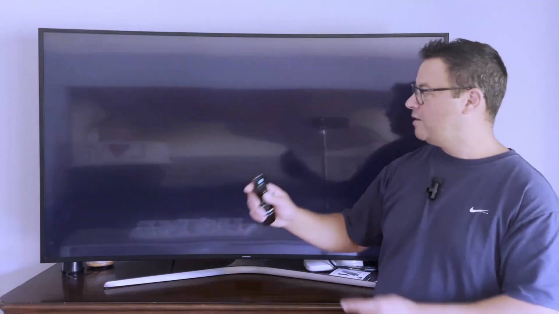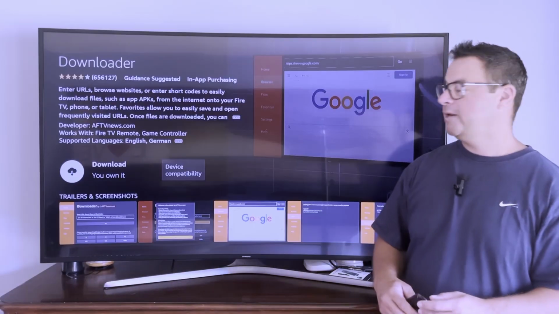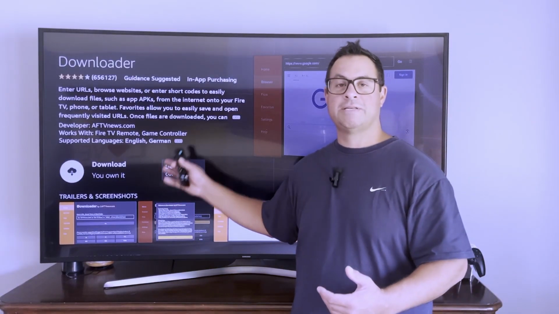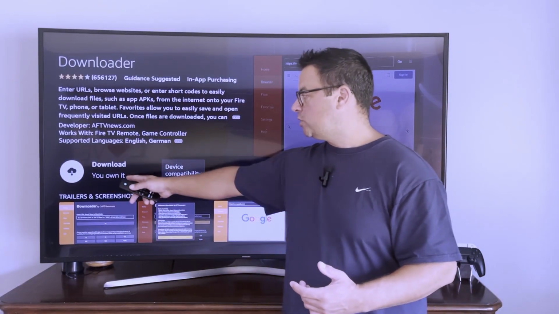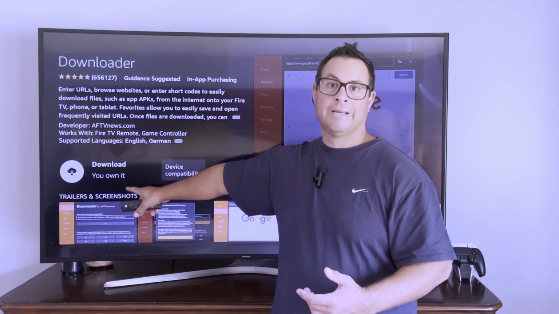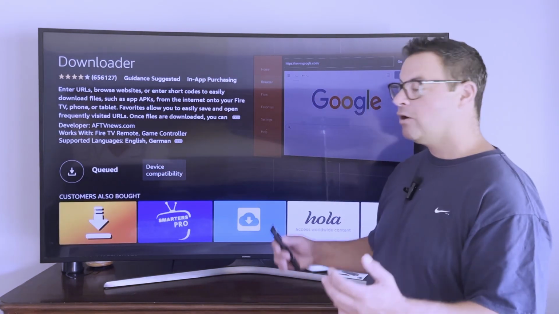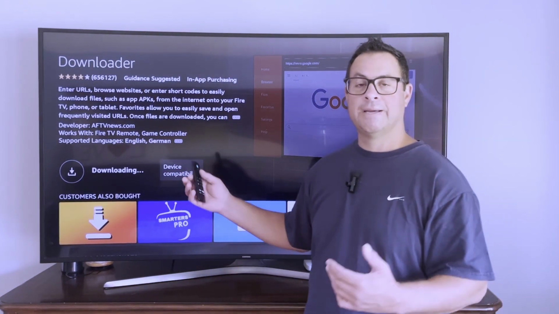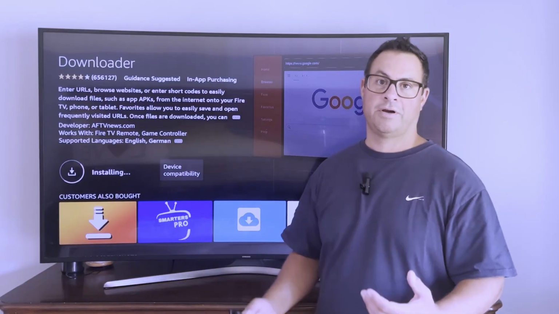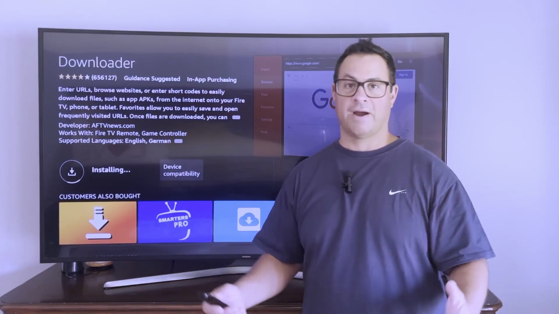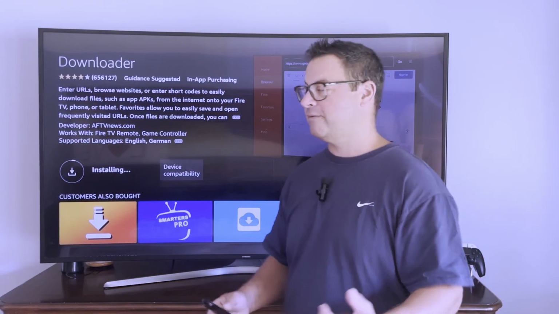Here we can click on downloader, and it brings us to this orange icon. So we can click our center button on our remote, and here it brings us to the area to download the application. So just click on here, it says download, get it, click on it, and it'll automatically throw it into the queue, install the app onto your Amazon Fire Stick or device or 4K or whatever you have.